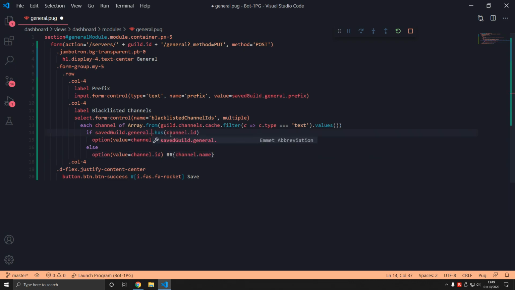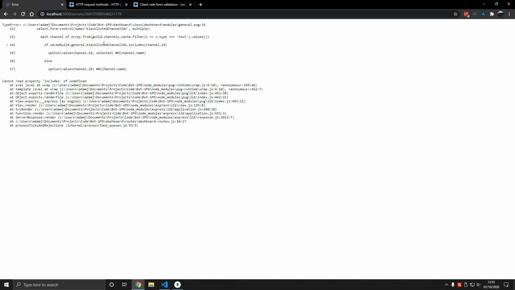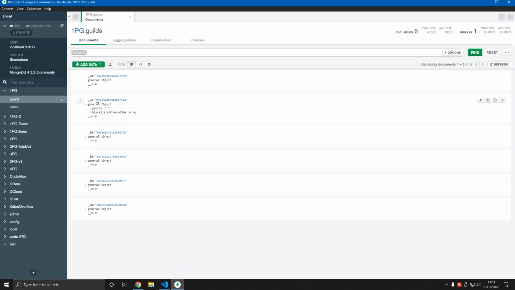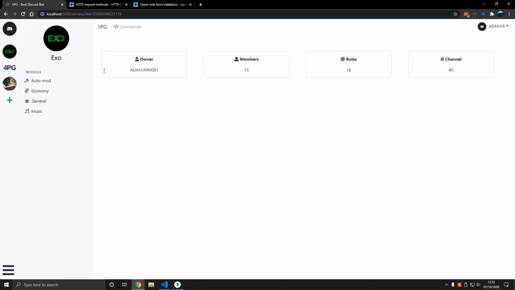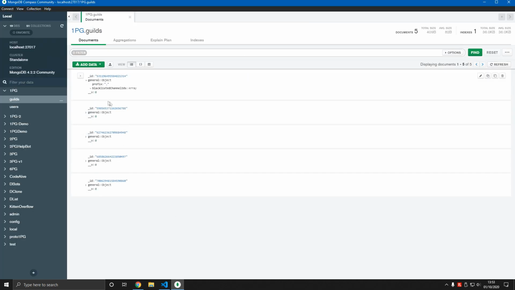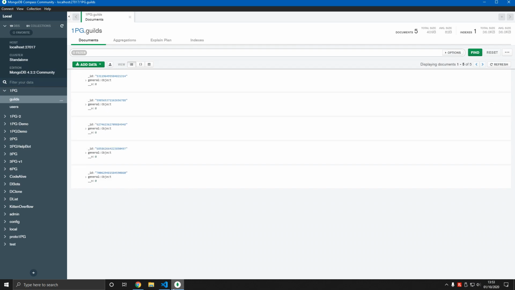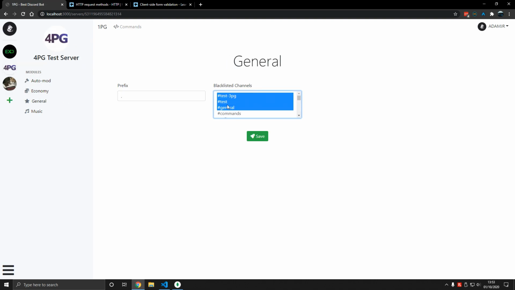So blacklisted channels, did it again. That's for a map, by the way. Dot includes the channel ID. I did spell this wrong. I had an extra S, so that was causing this problem. But if it persists, that means the saved guild does not have blacklisted channel IDs on it. Okay, so one way to fix that is by manually deleting it. So usually that's done when you update the bot, you would update or add certain properties to each of the documents programmatically. But it's usually done in updates when we add extra properties, so that is fine for now.